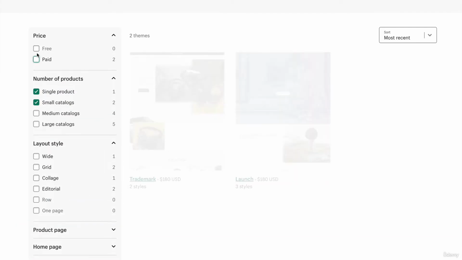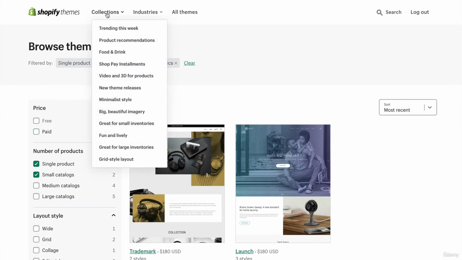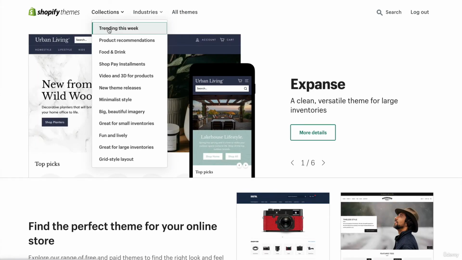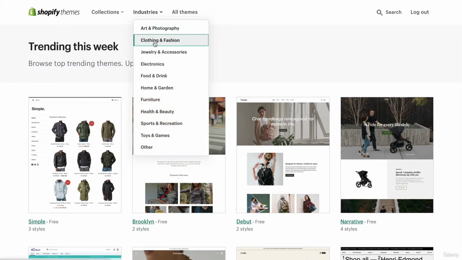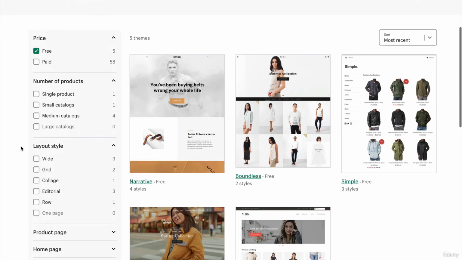So I'm still under the electronics section, all right? I'm going to click free themes. I guess they don't have any. So I'm just going to go to overall collections here. I'm going to just choose trending, maybe trending this week. No, that's not it. Let's do clothing and fashion, right? I'm going to click free themes. And remember, even though you're not selling fashion, you can still use these themes for your store. So I'm gonna click free, and I'm gonna go in here.